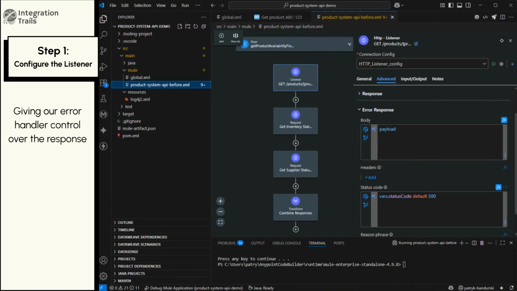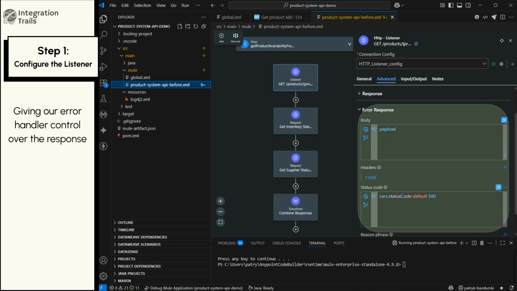Our first step is to prepare the HTTP listener to accept instructions from our error handler. I'll select the listener on the canvas and go to the Advanced tab in the Properties panel. Here, in the Error Response section, I'll set the status code to read from a variable we'll create later called statusCode. I'll also set the body to simply output the payload. This gives our error handler full control over the final HTTP response.